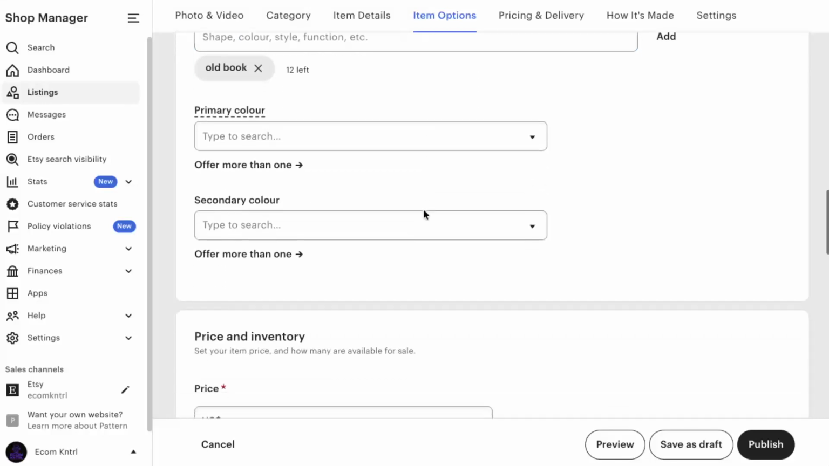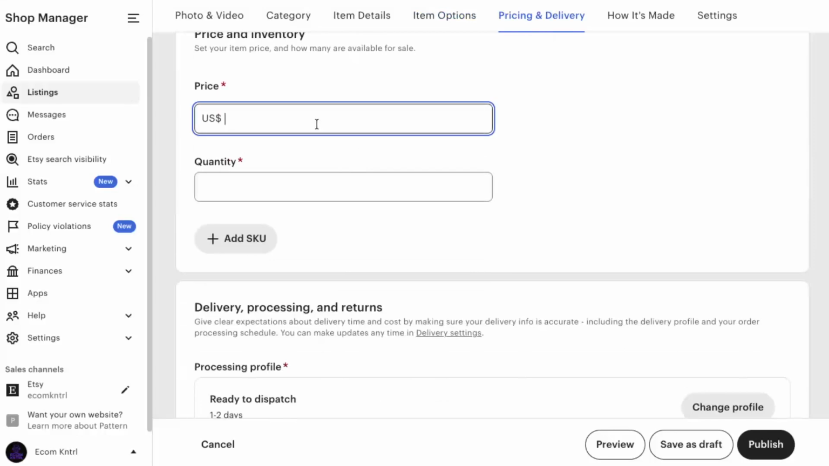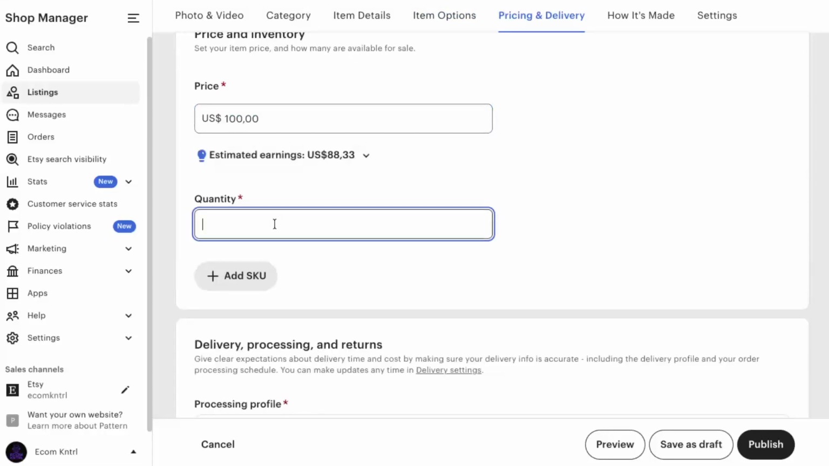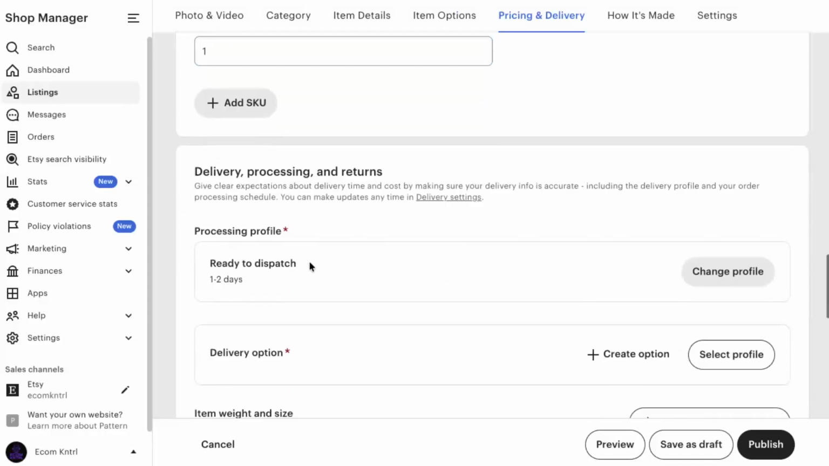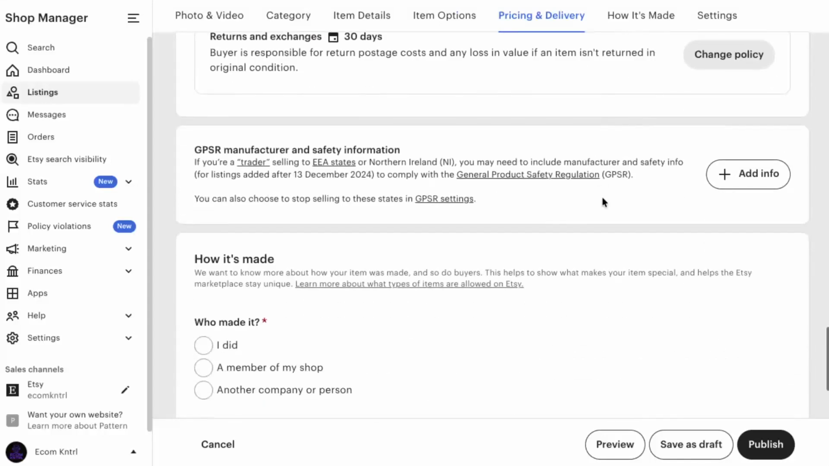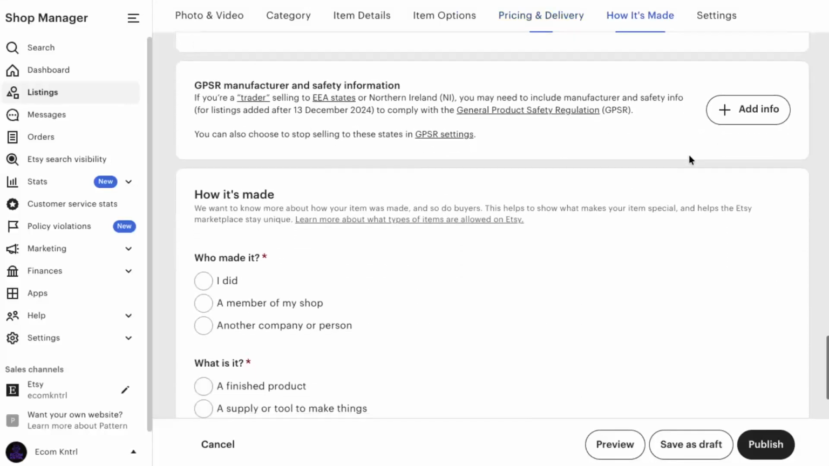In the pricing and logistics area, enter your price, then the quantity you have available. Make sure both are accurate for your stock and your profit margins. In the delivery, processing, and return section, choose the correct shipping profile with the right processing times and costs. Then, in the returns and exchanges section, confirm your policy and any required safety or manufacturer details.